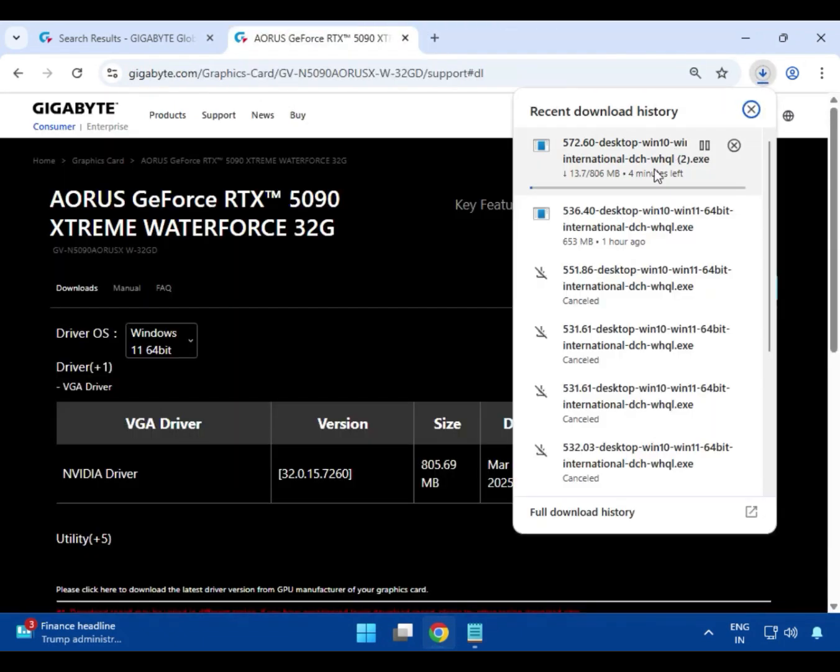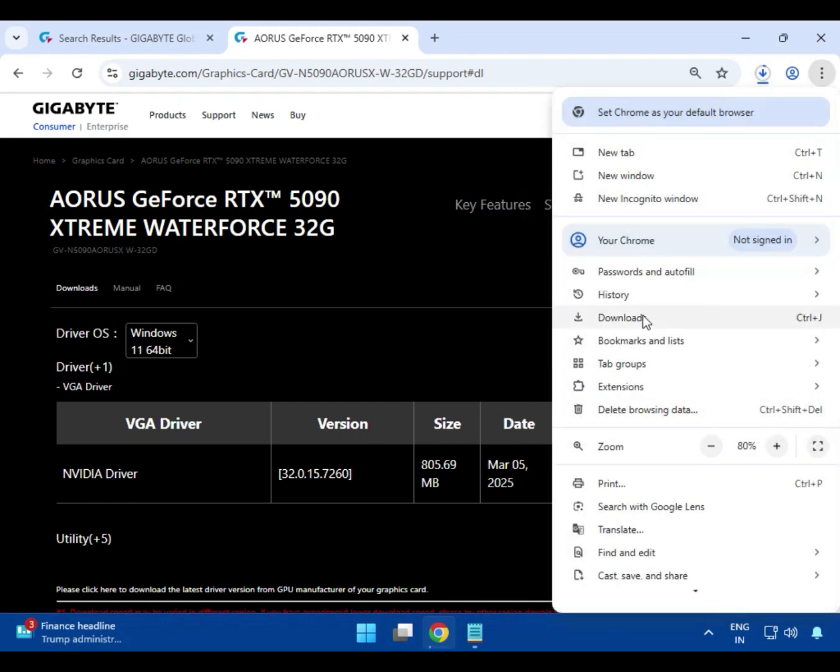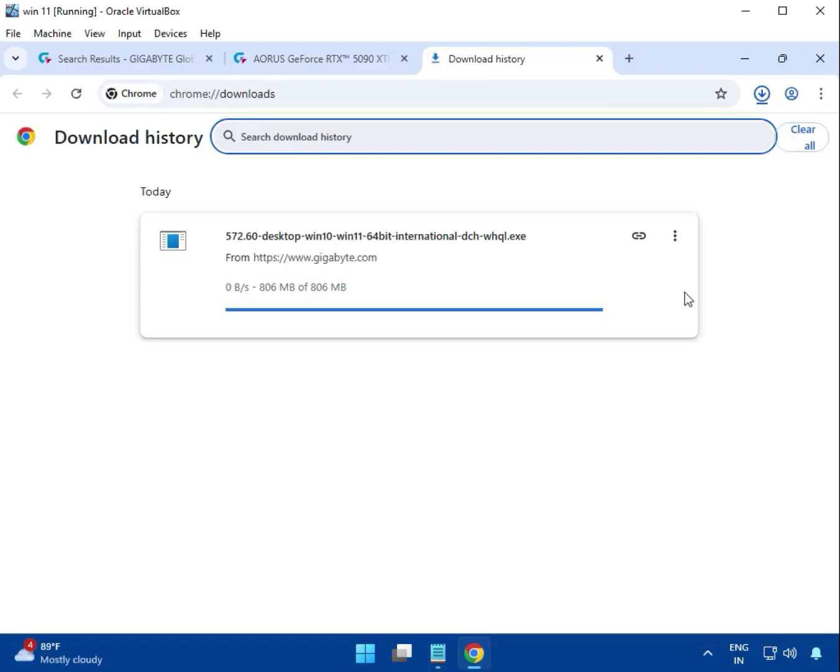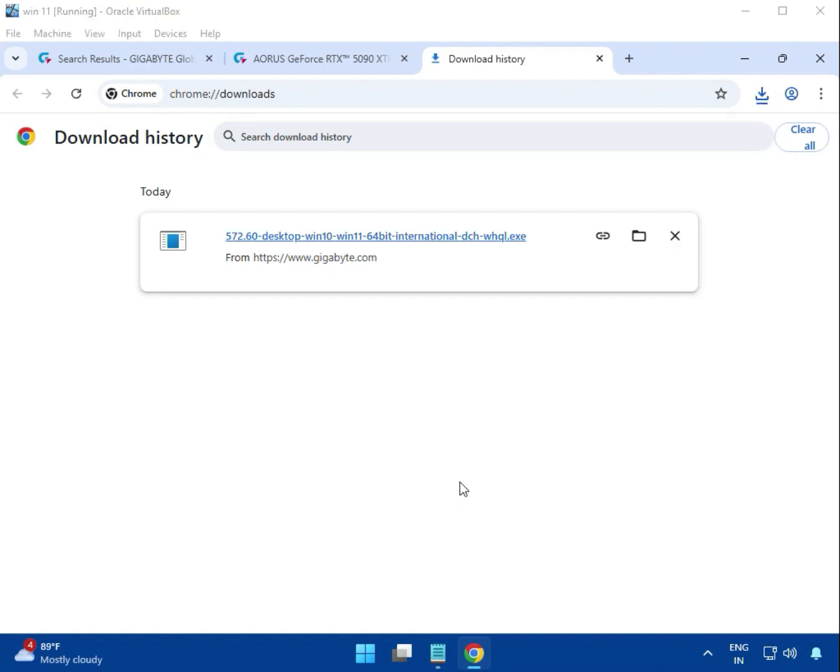You can see it is starting to download. After that it is completed, depending on your internet. If you are using good internet, it might take 4 to 5 minutes. And then click on the three dots and then click on download. Now you can see it is completed. Then open this file, show in file folder.